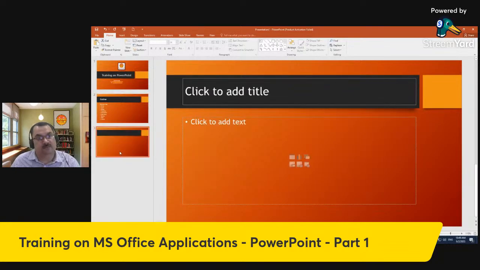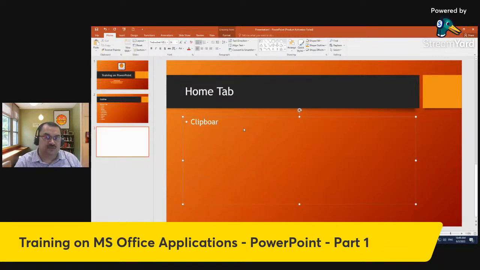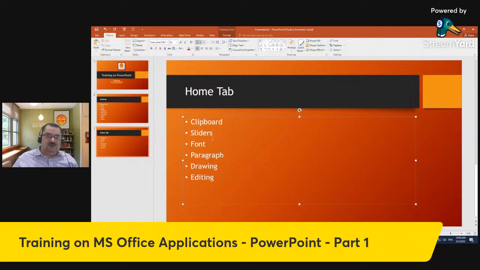I will take a normal slide, and here I'm just going to add the home tab. And inside the home tab, there are many options. You can say clipboard, then slides, then font, then paragraph, then drawing, and then editing. And each of these will contain different options. So suppose, let's say we have already discussed the clipboard.